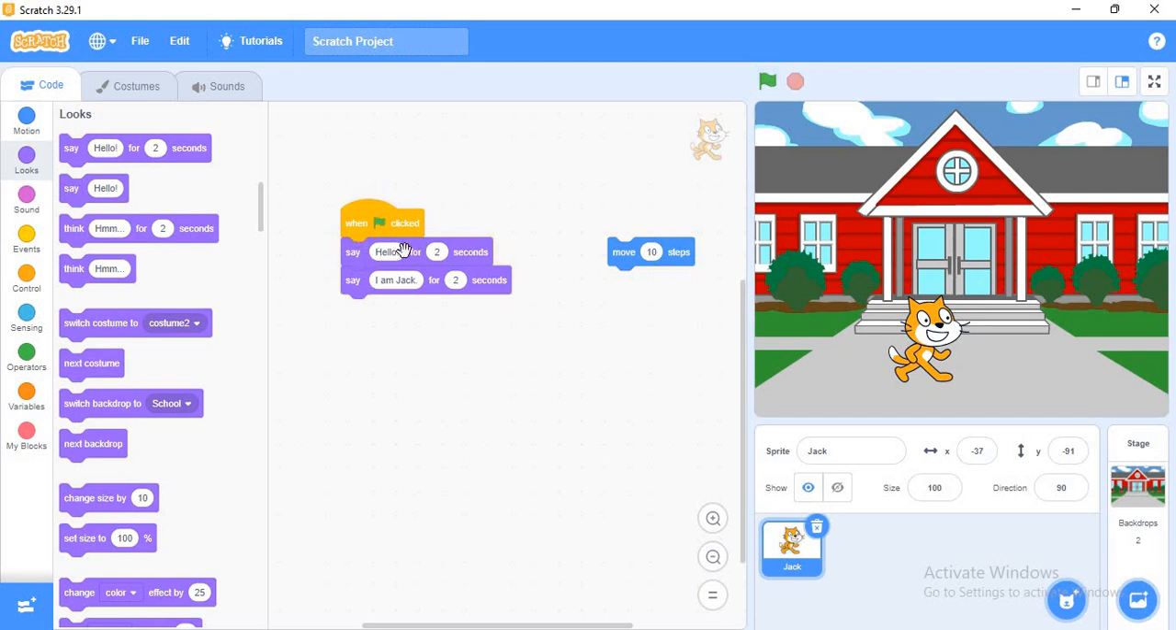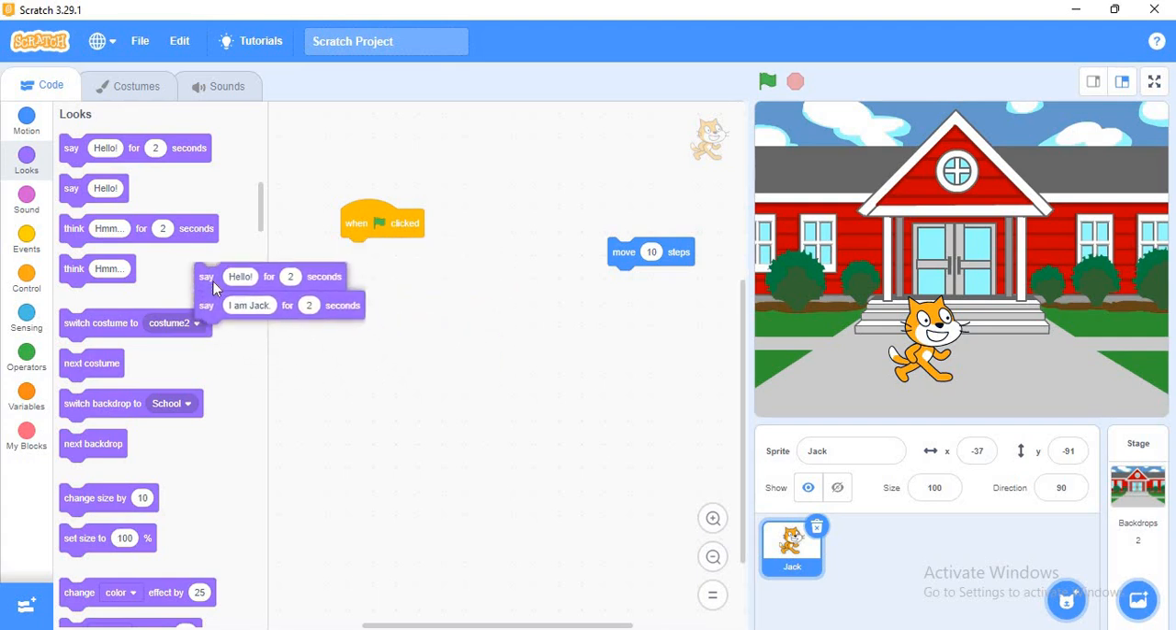Now it says hello for 2 seconds. It says I am Jack for 2 seconds. Yes, that's what it means. Okay, so I'm going to drag this and send them away.